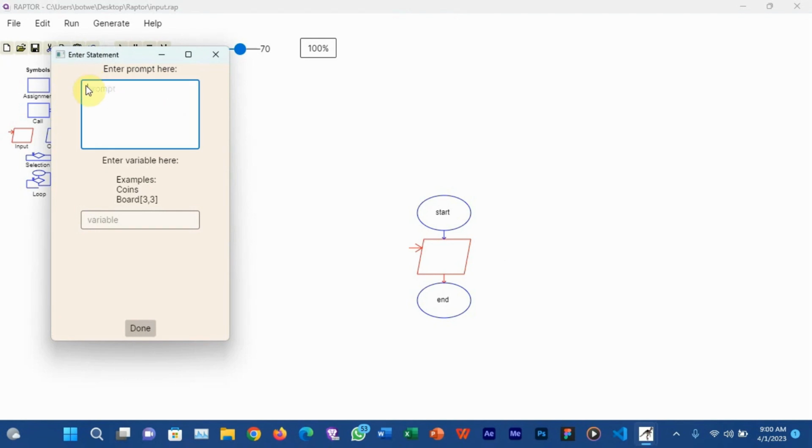So now inside the prompt, that's where you write the text to show to the user. Maybe, enter your full name. And then after you get the full name from the user, you need to store that inside a variable. The variable will just be like a container to store whatever value the user will enter here. So here you can create a variable like full name.